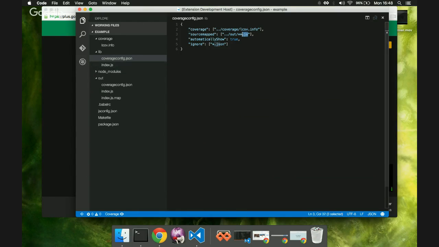So it accepts an array of patterns here, and you can have several different things that you're getting coverage info for. In our case, it's just JavaScript.